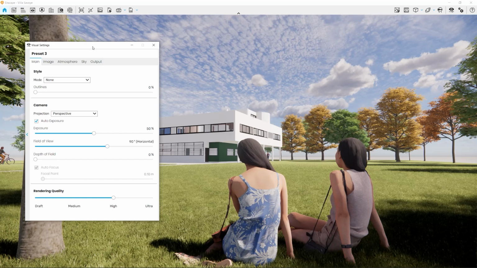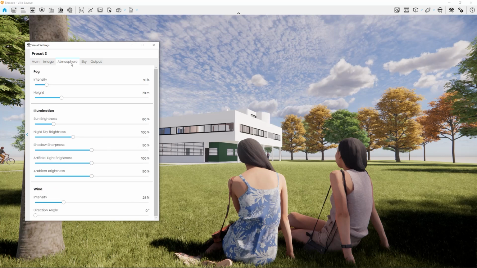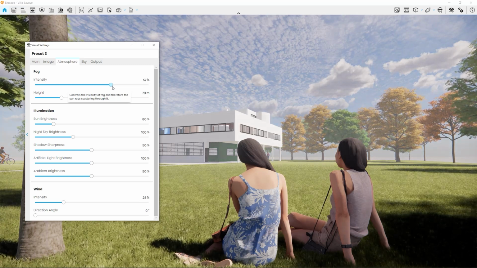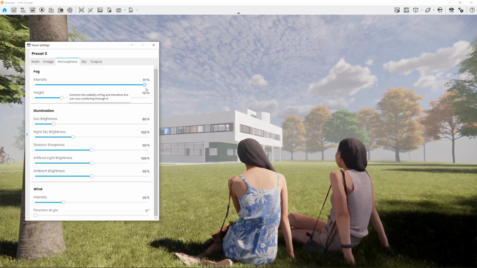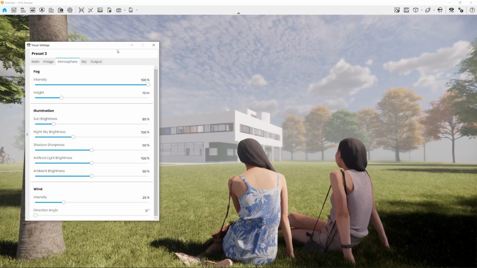Alright, our third tab is the Atmosphere tab. This means the overall ambience. It includes fog, illumination, and wind settings. Fog also has to do with depth, naturally. With low intensity of fog, objects far away might be defined by a smaller scale. But with high intensity, fog will directly affect visibility. Far away objects will become less visible.